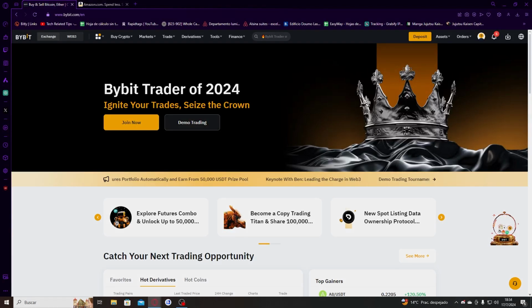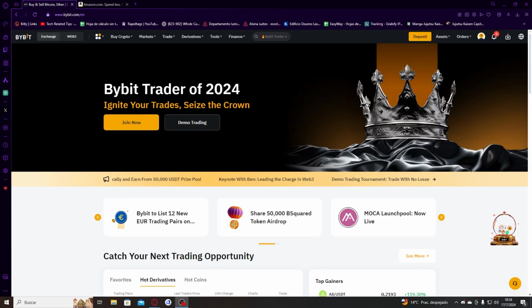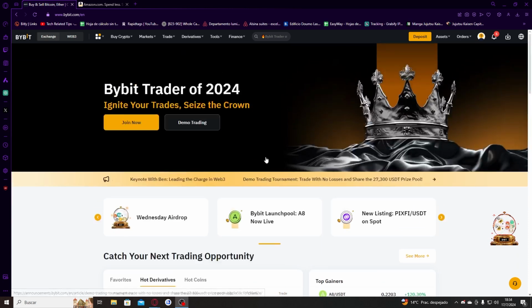Okay, so you want to know how to find your ByBit wallet address. This works on cell phone as in PC, so I'm going to teach you from PC. It's the very same.